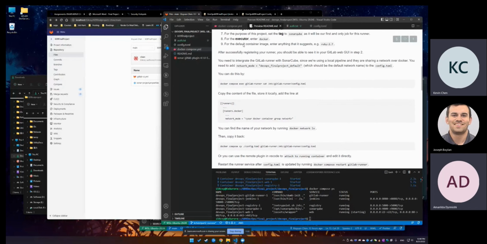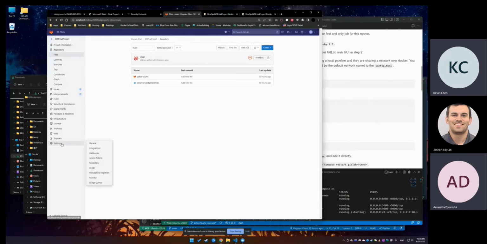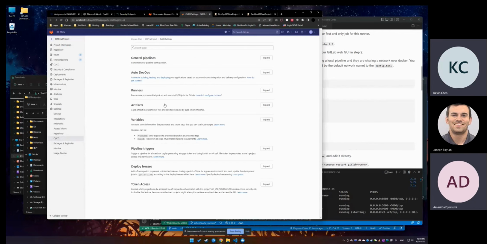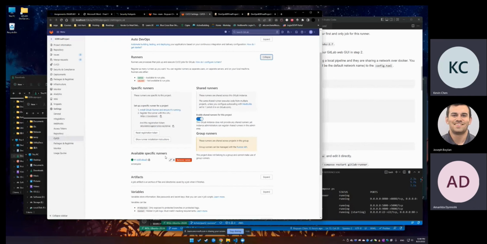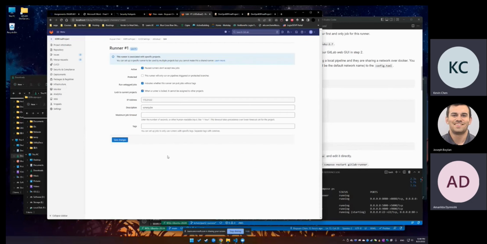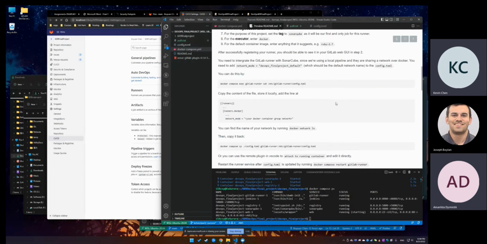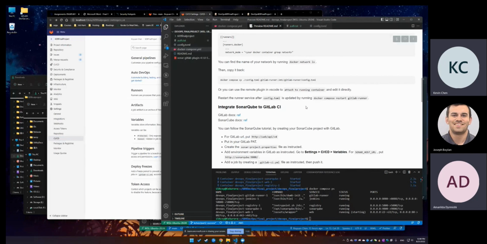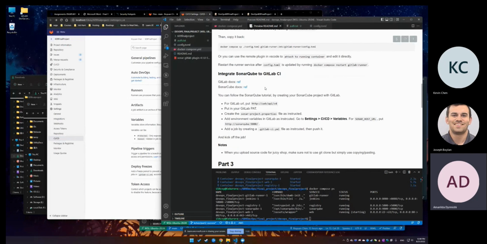So after you set up the GitLab runner, it should look like this. If you go to GitLab CI/CD, expand it, so this is our GitLab runner. So that's what it looks like. And we had to check this box because we didn't set any tags. All right. And then the next step would be to integrate SonarQube.